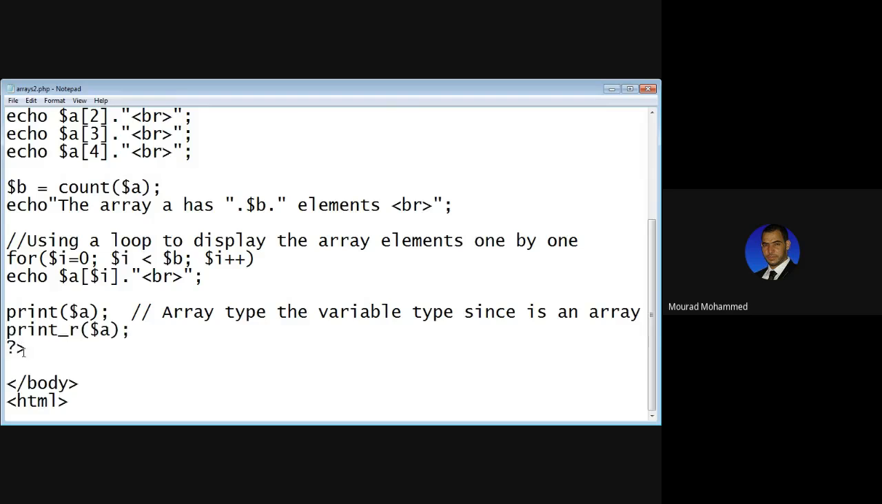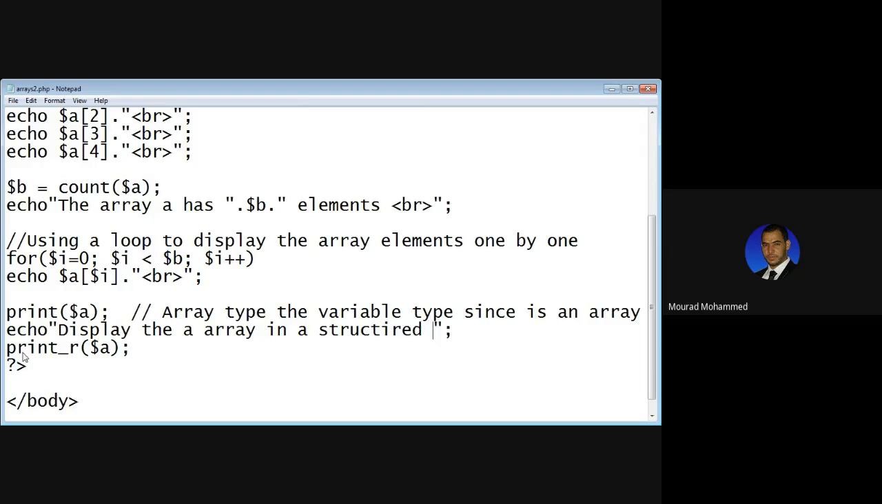Let me write an echo command before to clarify to you what the print R does. Display the A array in a structured way. Let's say structured way. Okay, so column means index value. Type as position, index position 0, the value is. Position 1, the value is. Position 3, and so on until the end.